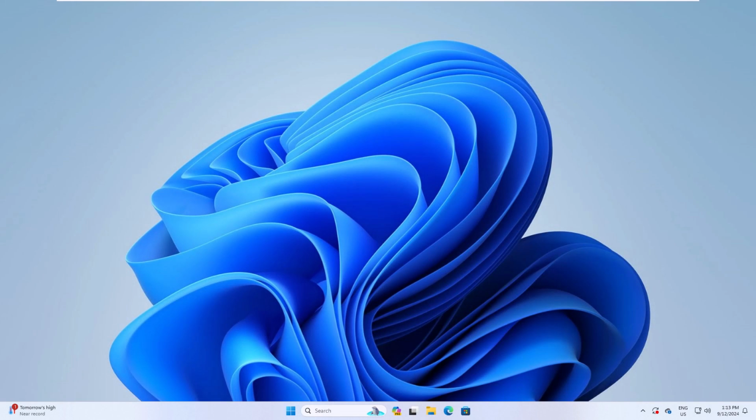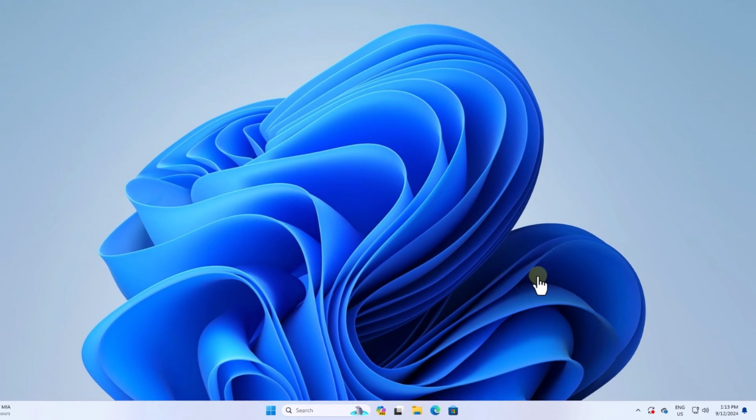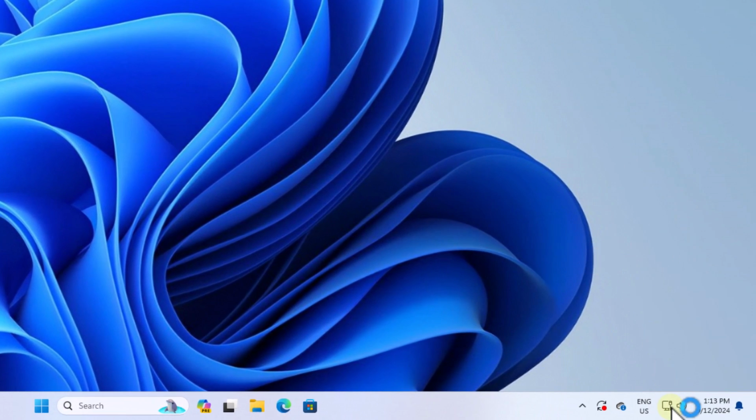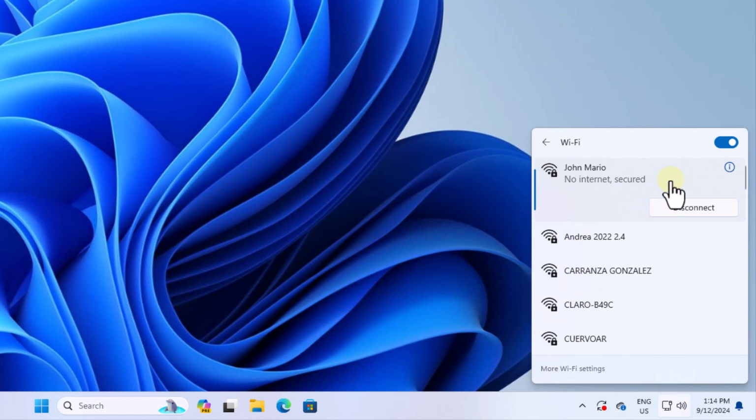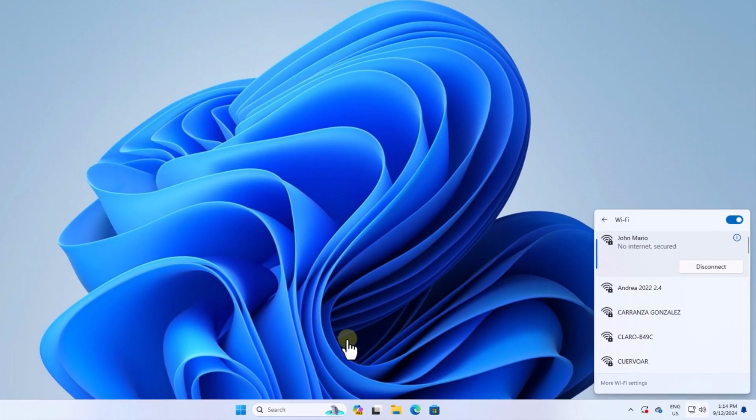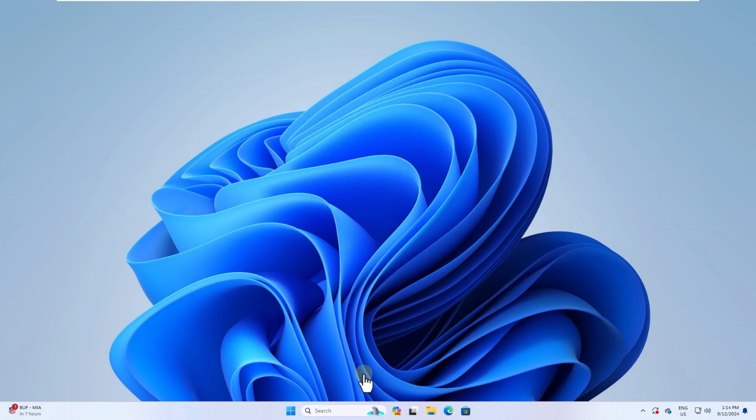Today in Solvetic, we will see how to fix no internet secured Windows 11 Wi-Fi. From the taskbar, click on the network icon to see the error of no internet secured. After this, in the search box, enter View. Open View Network Connections.